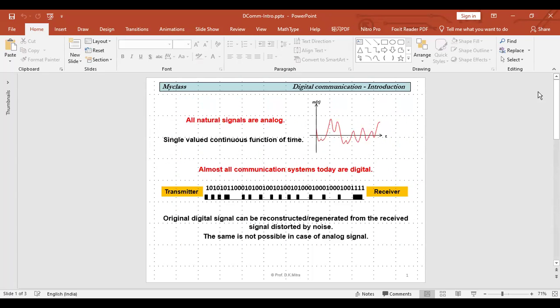We have made one statement. The original digital signal can be reconstructed or regenerated from the received noisy signal, which is not possible in case of an analog signal. I want to show you a schematic, why I am saying this, why it is not possible for an analog signal and possible for a digital signal.